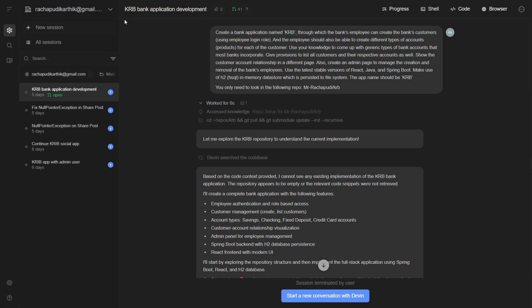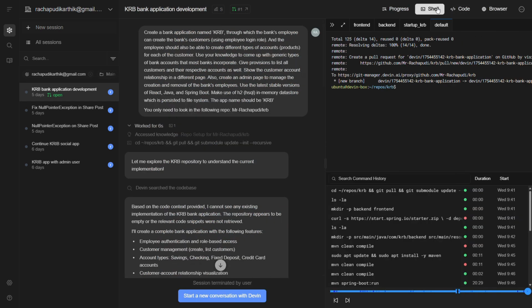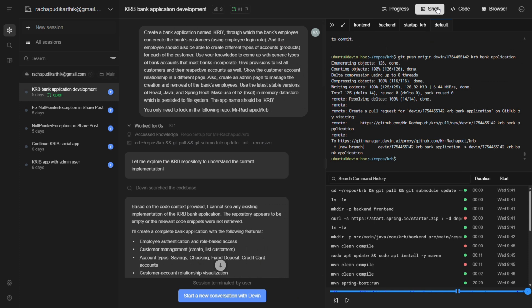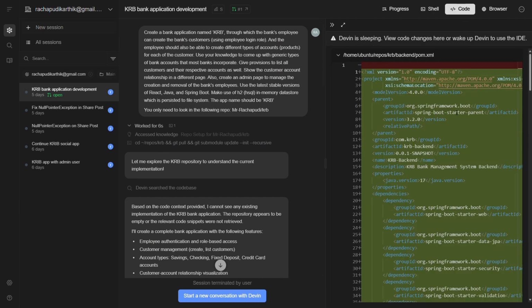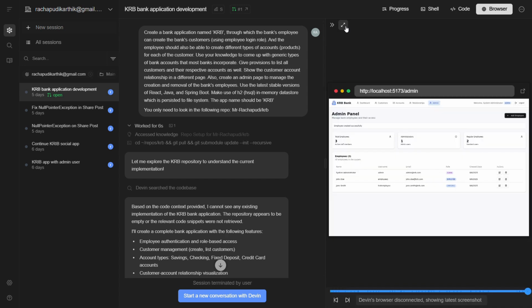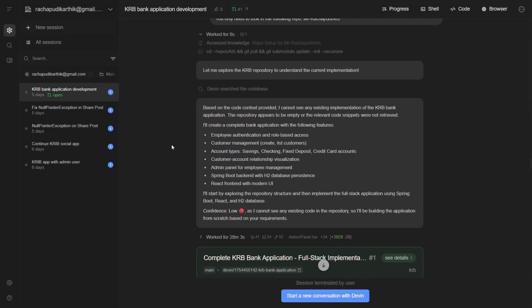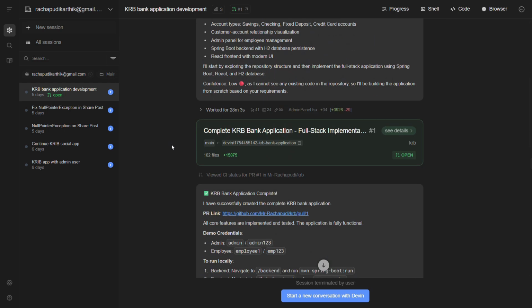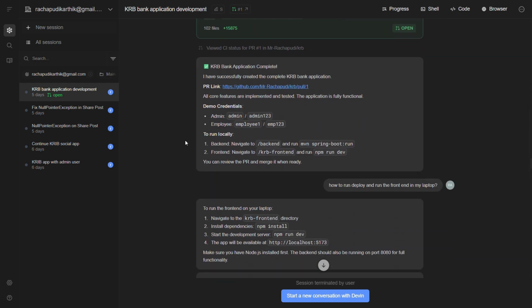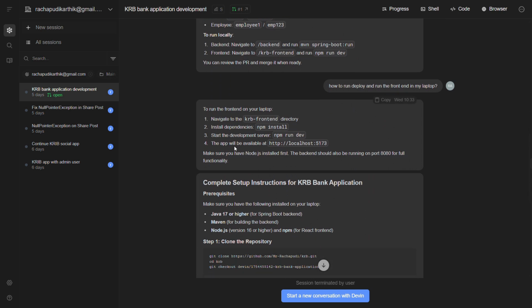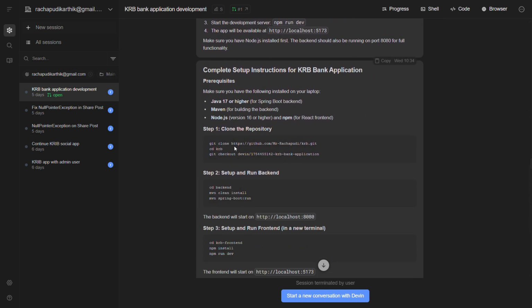During this red-green refactor phase, Devin internally uses inbuilt tools such as shell, where we can track the progress, code, where we can review the generated code, and browser, through which Devin can test the features generated by it. Once the code generation part is completed, Devin will give us the detailed information which will help us in installing the front-end and the back-end components.